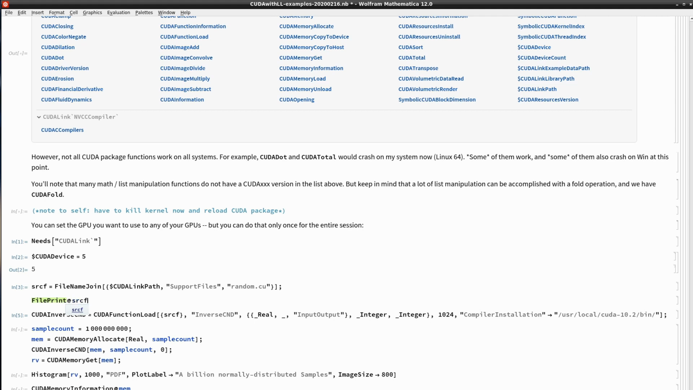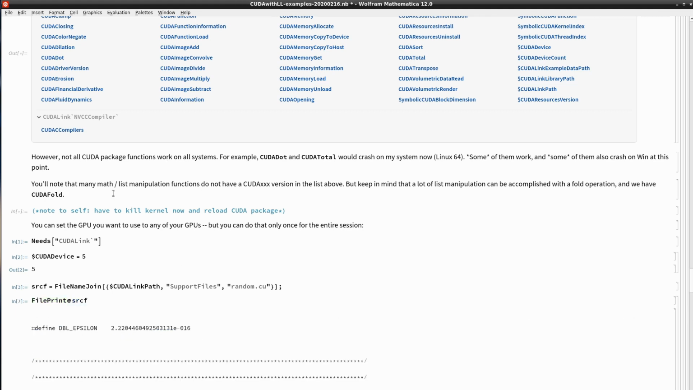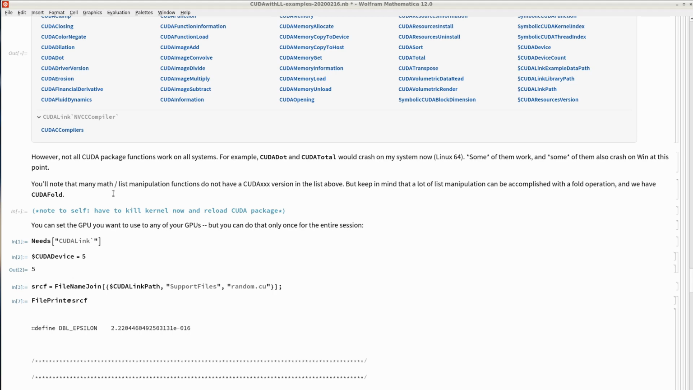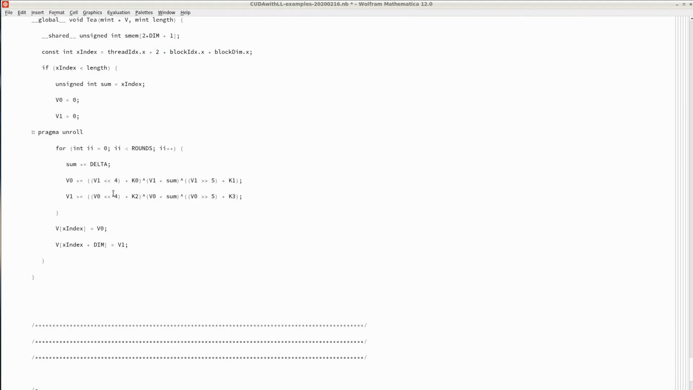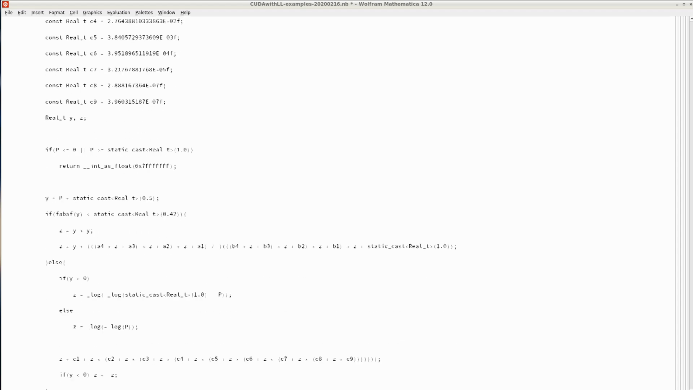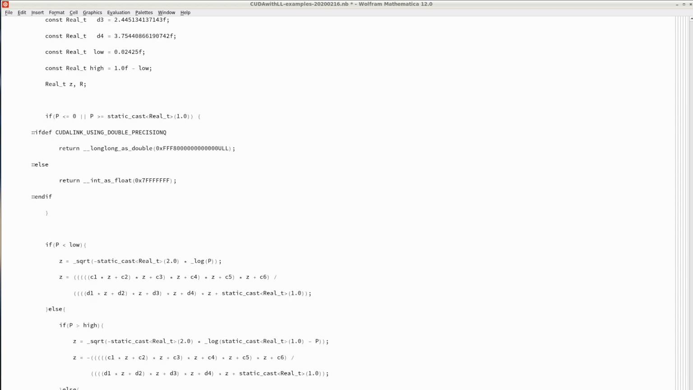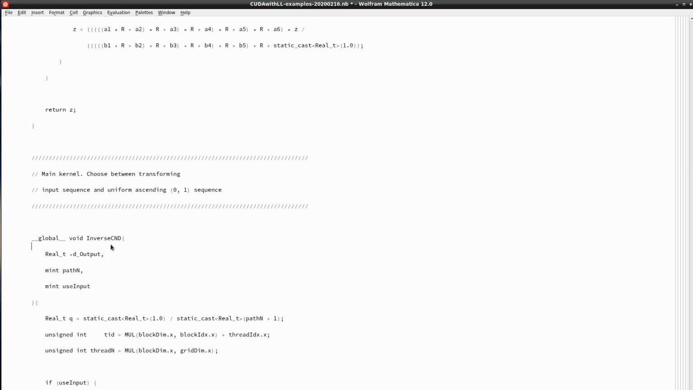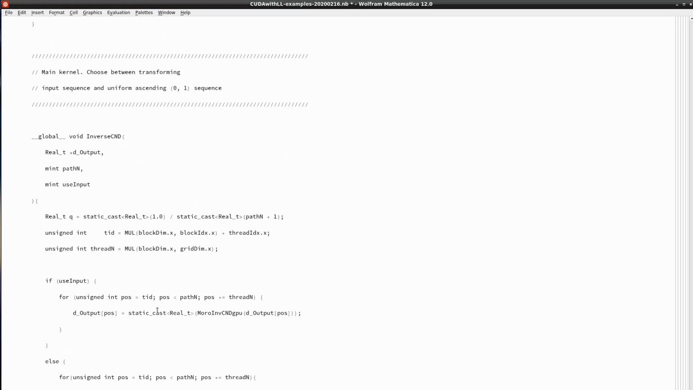It should be there somewhere. Inverse, you can't see my search window here. Let's search for it again. No, these are all subfunctions. Here you have inverseCND, and you see it's a global void, so this function is publicly exposed. If you want to hide it and use it as a function for dynamic parallelism, you would use device.